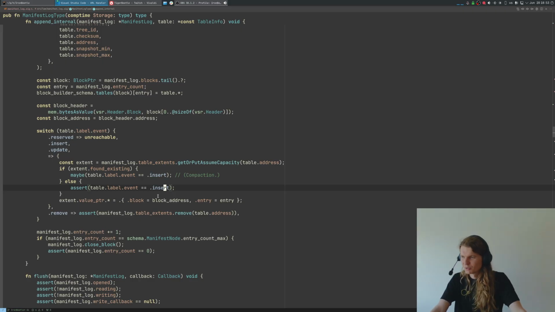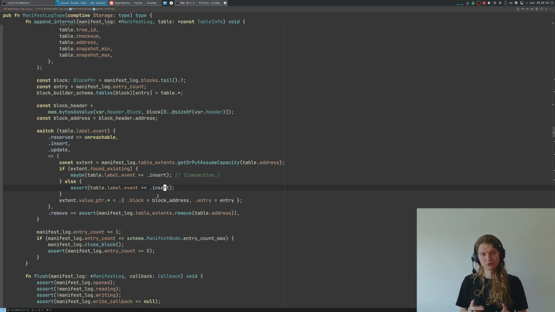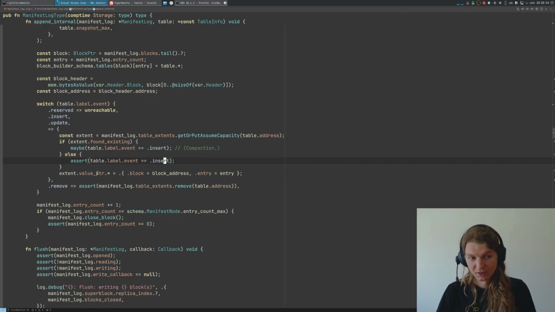I guess at this point I need to explain why we distinguish between inserts and updates, because update is removal followed by the insert. And I think that has to do with the way we read the manifest block. I'll be honest, I don't remember exactly why we cannot encode update as just an insert and remove pair, but I think it boils down to this: when we read the ManifestLog, when we open the data file, it allows us to more easily understand which is the latest event, because we only care about the latest event. Anyway, we updated our table extent.